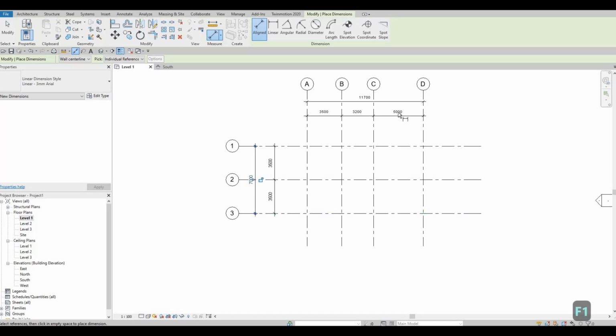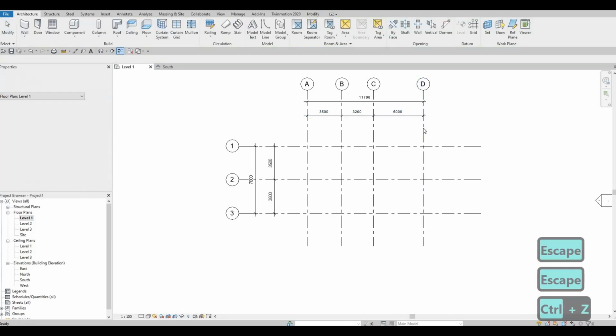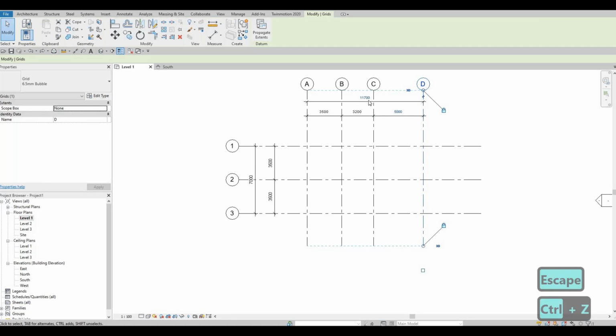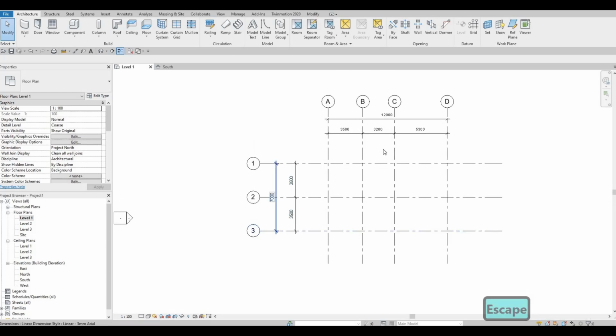I'm going to change this instead of 5,000 to 5,300. So I'm gonna click this and make this one 12,000. So now this will be 5,300. So we have 7 by 12 meters, or 7,000 millimeters and 12,000 millimeters.